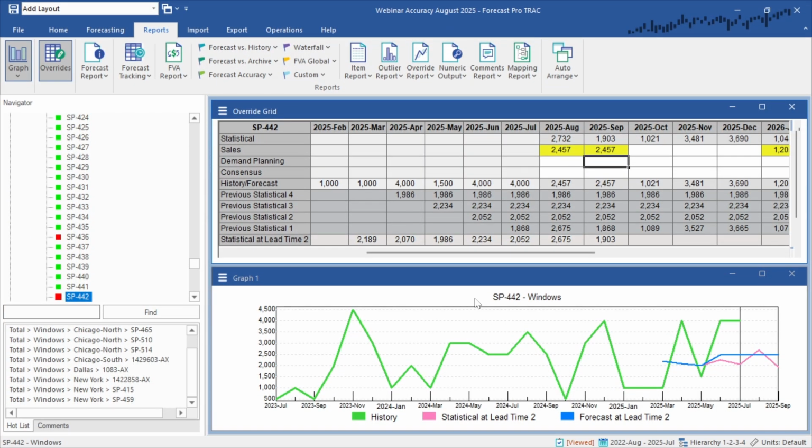So in order to measure forecast accuracy at a quarterly level, we need to understand what forecast we want to sum up to get our quarterly total. Now the history is easy. We're just going to add up what we sold in the last 3 months. So in my case, it's May, June, and July. I would sum these up, and that would give me my quarterly total for the history.